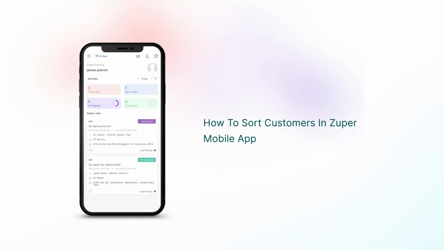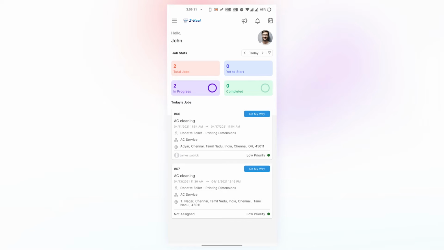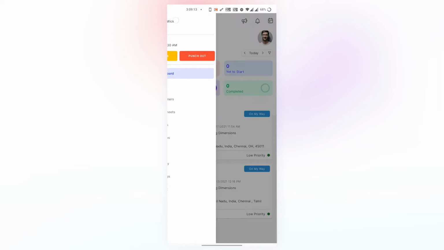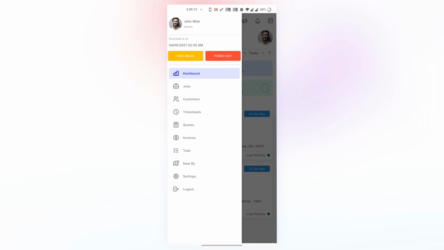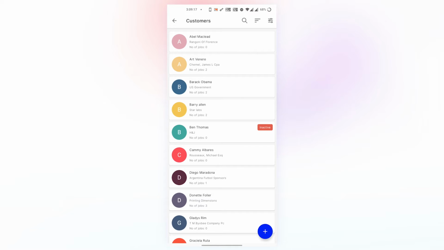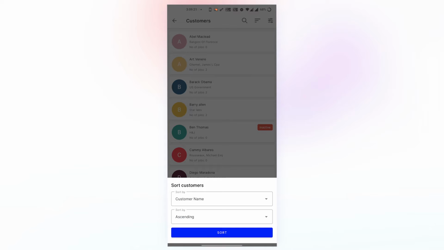Hello everyone, in this video, we're going to look into the process of sorting customers in the Zuper Pro mobile application. To do so, click on the hamburger icon on the top left corner and select customers. Here, click on the sort icon on the top right corner.